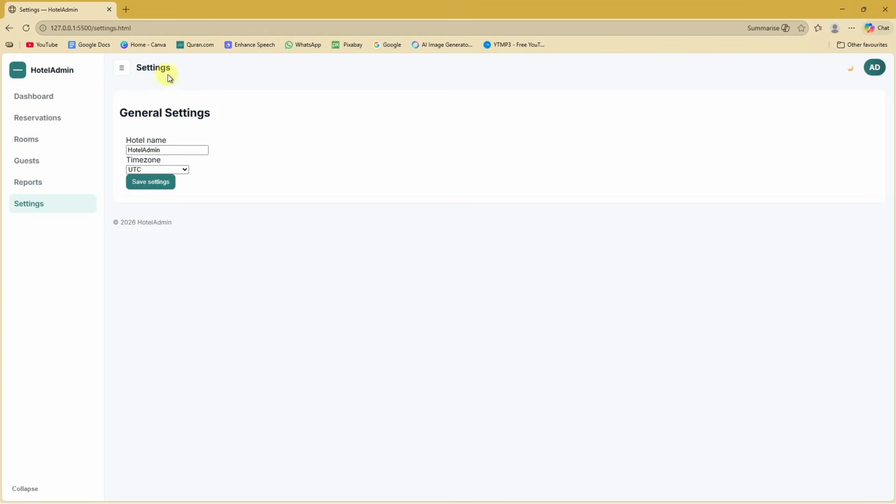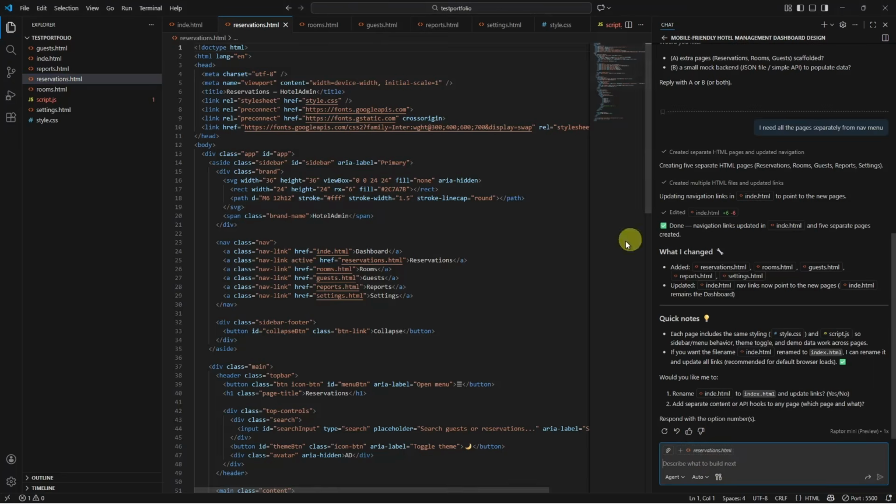Now if you find any issue here, you just have to mention it, and then it will solve these issues. So this is how you can create a website using Codex.